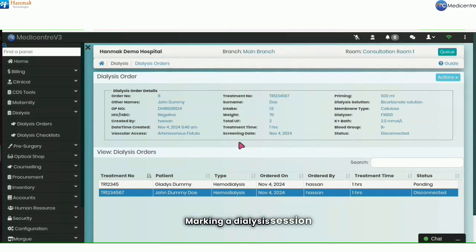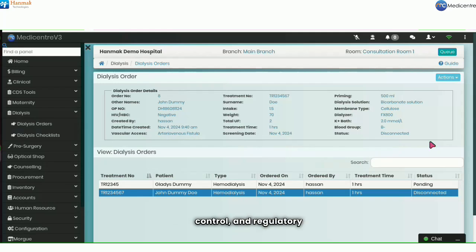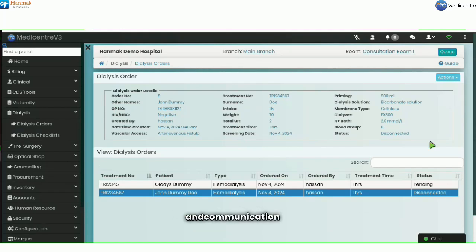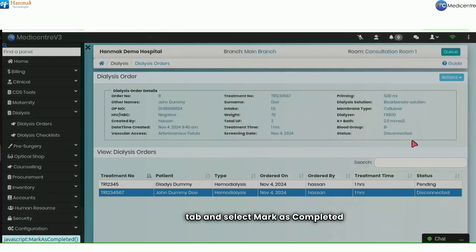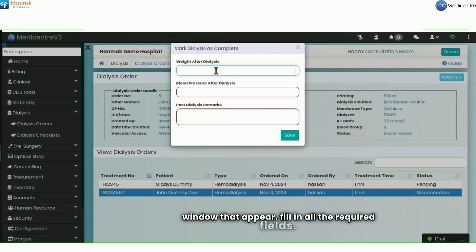Marking a dialysis session as completed is important for accurate record keeping, effective care coordination, proper billing, quality control, and regulatory compliance. It ensures patient management is efficient and communication among providers is clear. To mark the session as completed, click on Actions tab and select Mark as Completed. In the new window that appears, fill in all the required fields.